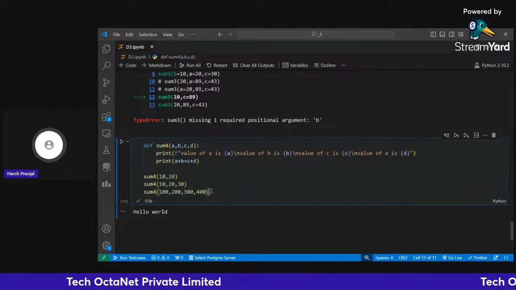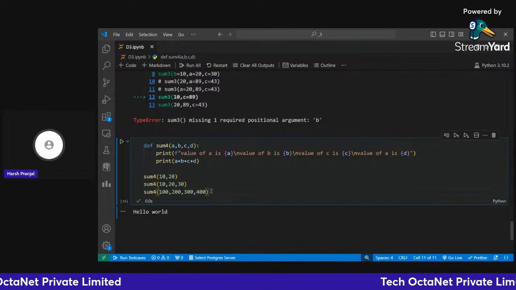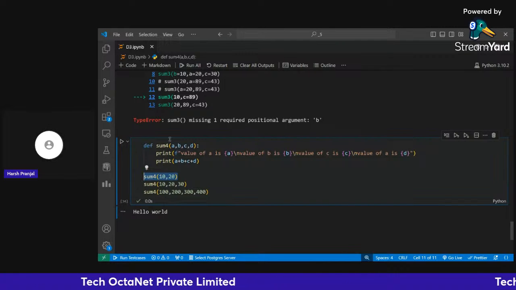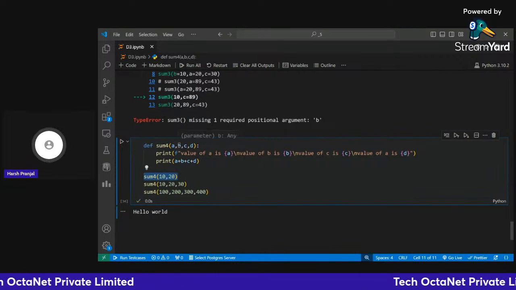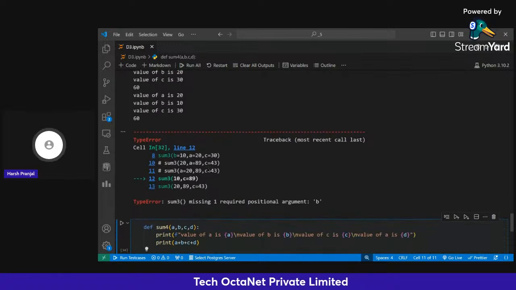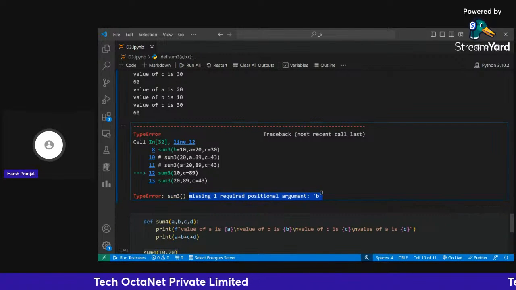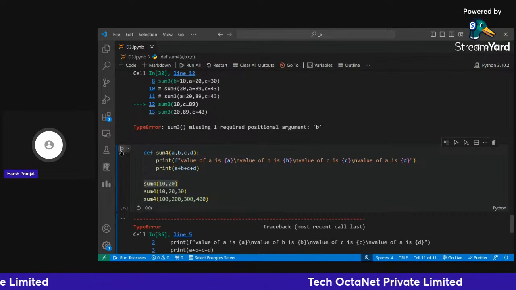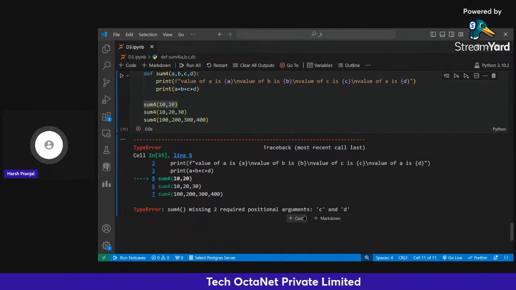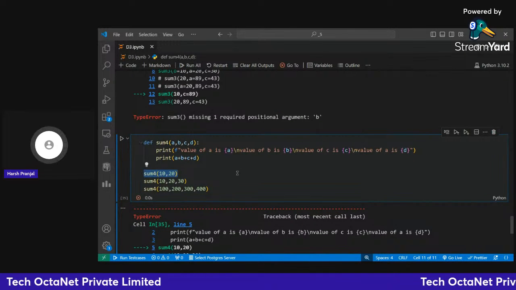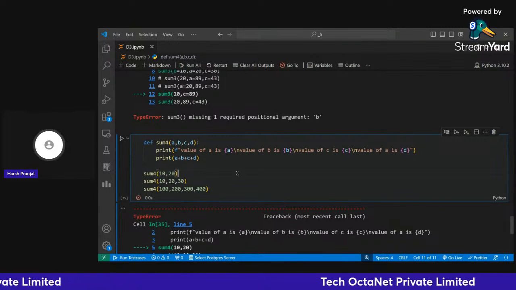So how to achieve this type of functionality? First of all, if you are providing only two values, this 10 will be passed to A, and this 20 will be passed to B. C and D will be empty and we were getting this type of error. Let me show you that error again. In this case, we are getting missing two required positional arguments C and D. We are missing C and D for this particular function call. Now, how to bypass this?